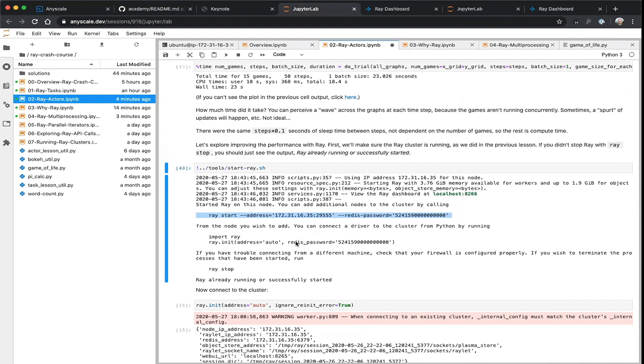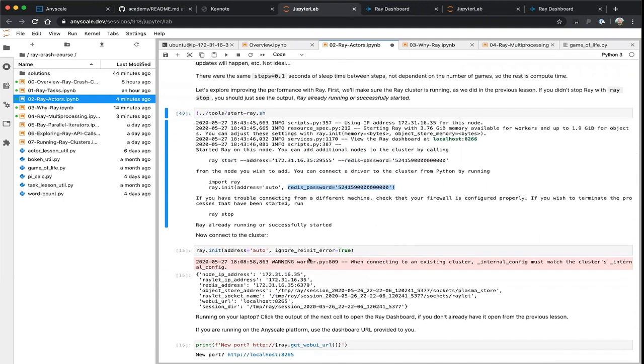Now, actually, we didn't pass this Redis password. Since you're seeing that, we didn't use that here. And that's because this happens to be the default. You can actually configure a custom password, which is recommended in production, but it just used the default, so I didn't need to specify it in this case.